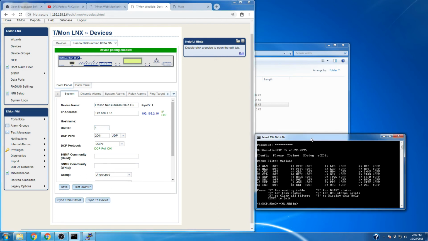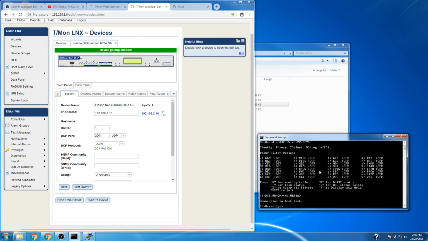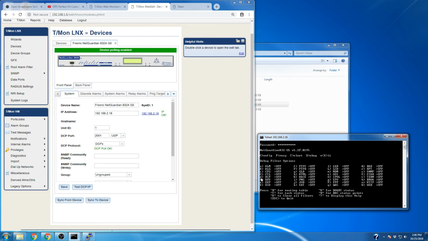Now I'm going to go back to this debug over here because we didn't actually get to see the polling in action. So I'm going to go ahead and reopen this right here. It's going to say I have a connection lost because I rebooted it. Okay, so I'm going to telnet back into this guy. This is the NetGuardian. Log in with the same user as the web interface. I'm going to go back into debug, and then I'm going to go back into lowercase DCP.